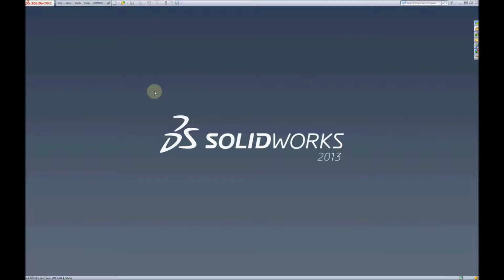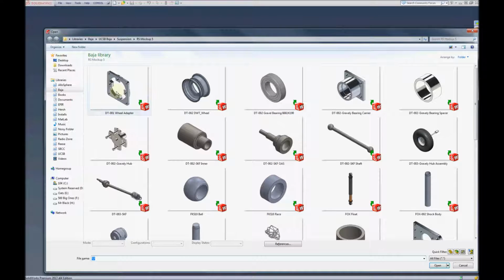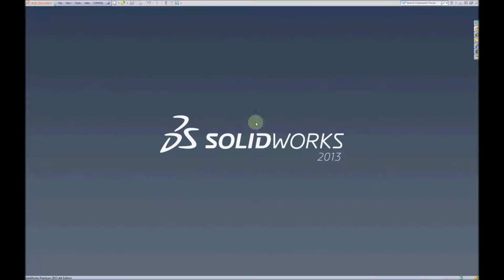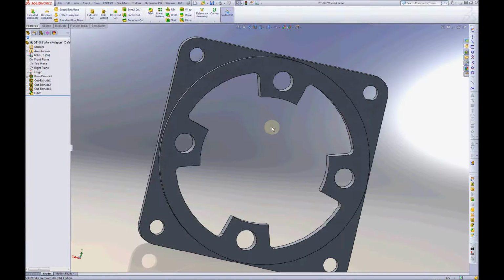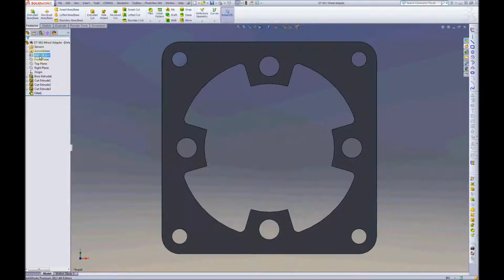Once in SolidWorks, Control O to open. I'm going to be showing you how to draw our wheel adapter. It is to convert the gravity hub to the DWT wheel. So open this up. Once you have everything drawn, make sure your material is specified.